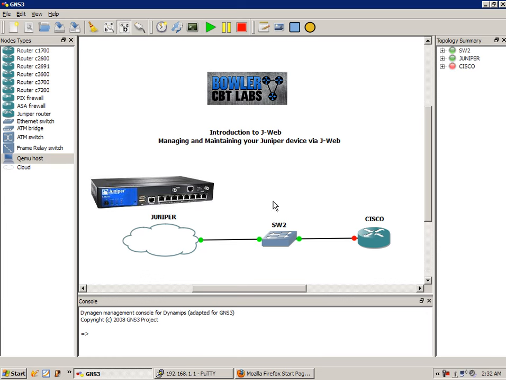So what I'm going to show you is how to set up and do some basic configuration via the JWeb and how you can monitor and maintain this information. That's why I have the Cisco router in this lab, so I can show you some information and some of the key features. So let's go ahead and get started.